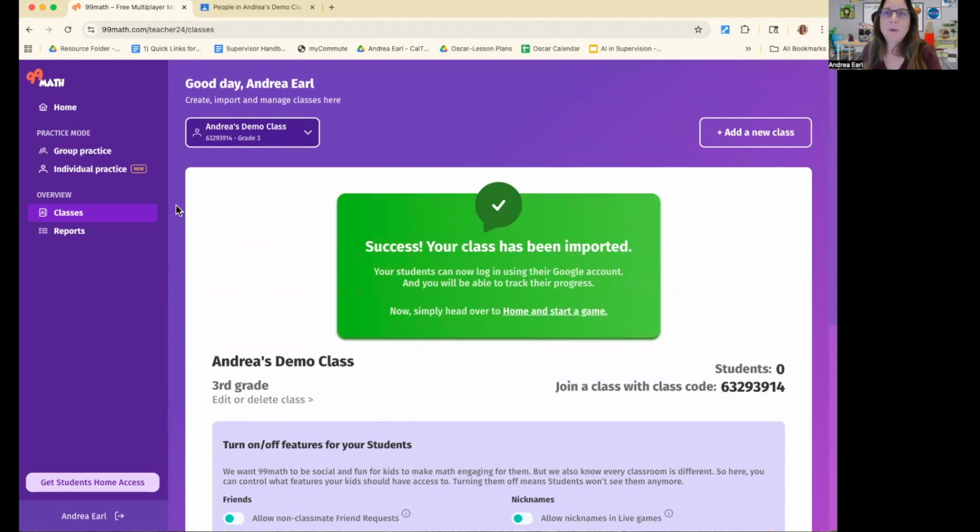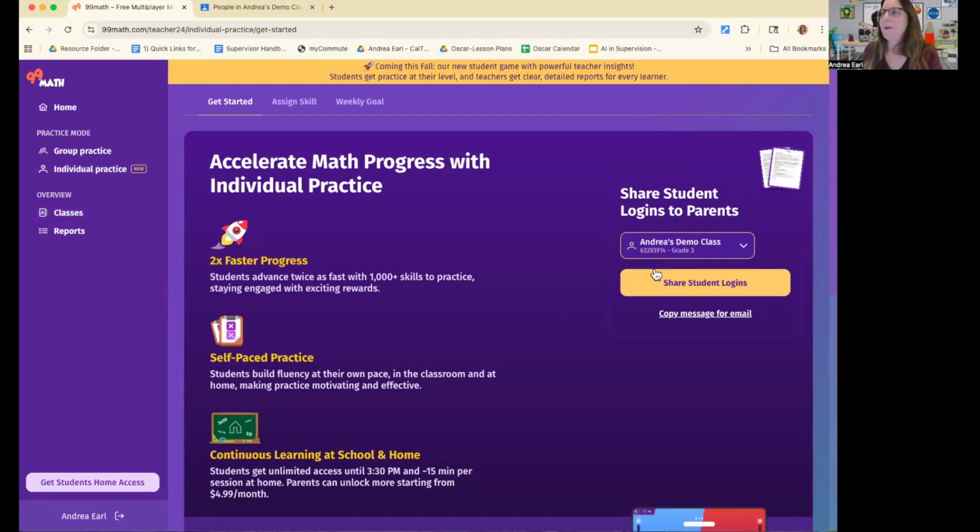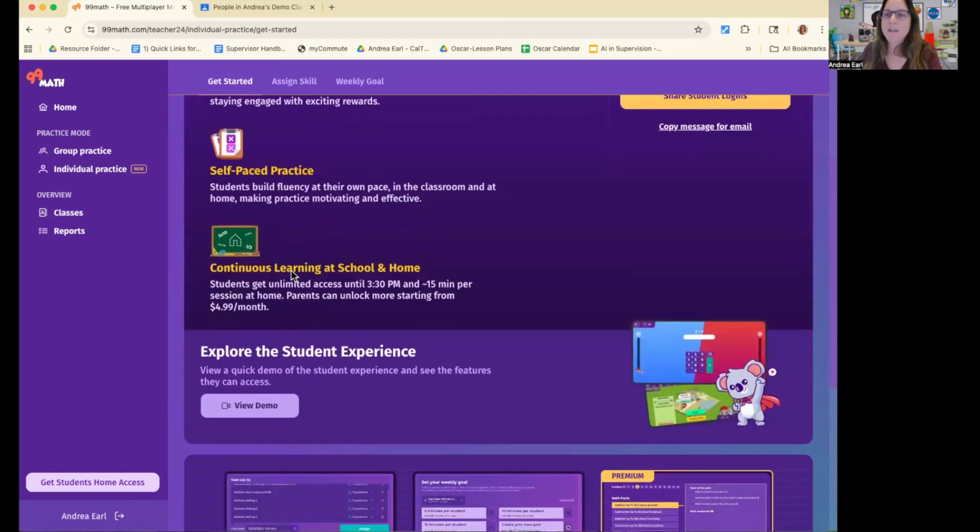So now we want to assign individual practice. This is practice students can do on their own, at home, or whenever, maybe in their free time. We're going to click on individual practice. You can ignore this screen here to the right. Because you created your classrooms by syncing with your Google Classroom, that's not necessary. Students will just log into Google Classroom to see all the assignments. So instead, I'm going to slide down.